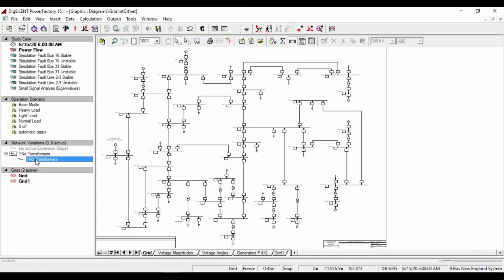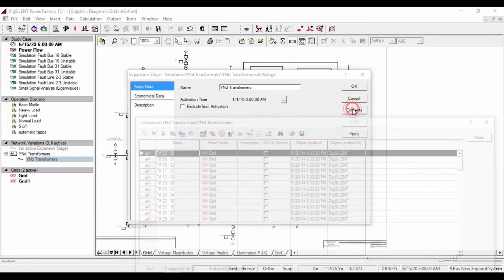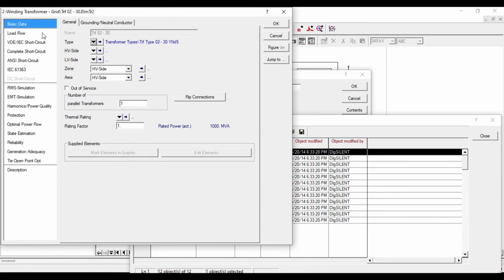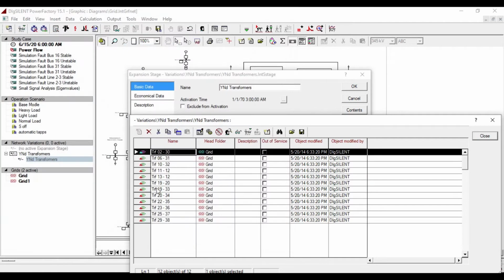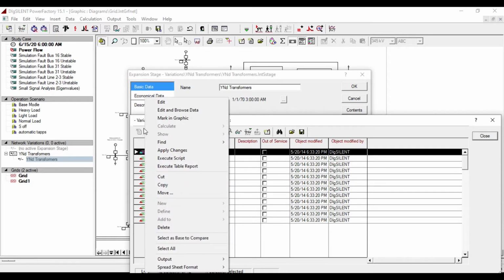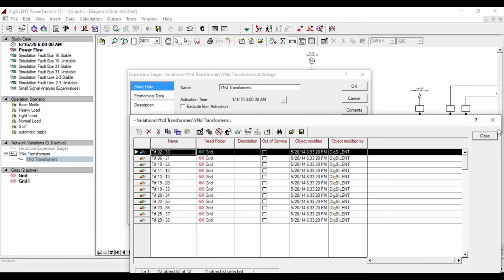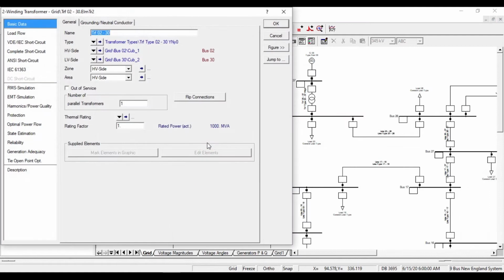If we open its branch and click on contents, then double click on one of these transformers, you will see that this transformer, which is located between busbar 0 and 30, has the type YND5. And all these transformers located here have the same type, YND5. If you want to see the type of this transformer in our main system, select the marking graphic. Double click on your marked transformer. You will see that the type of our transformer here is YNY0.